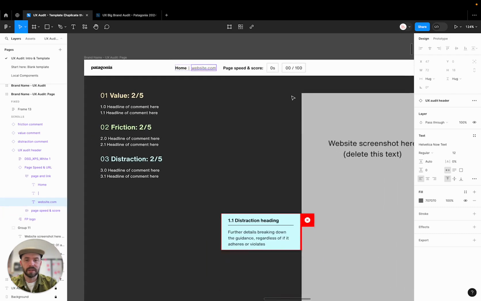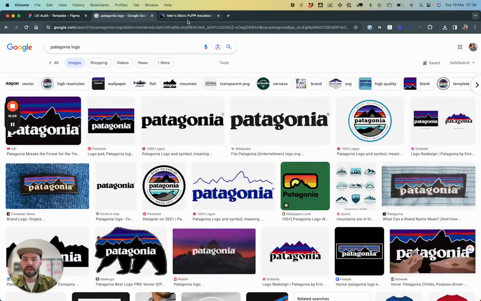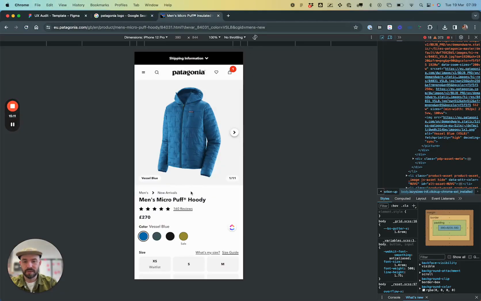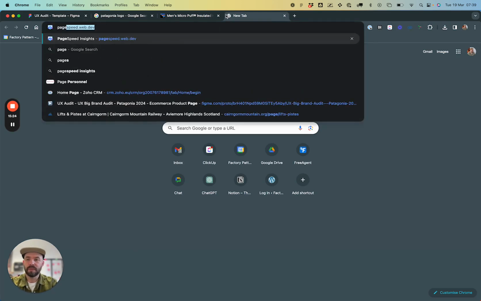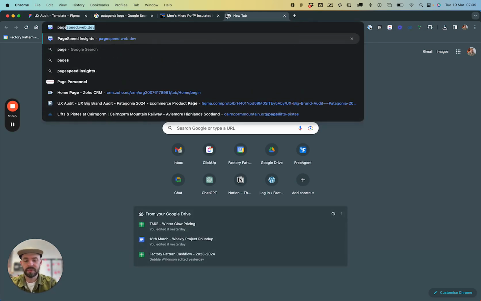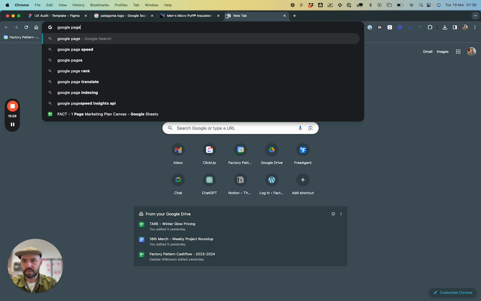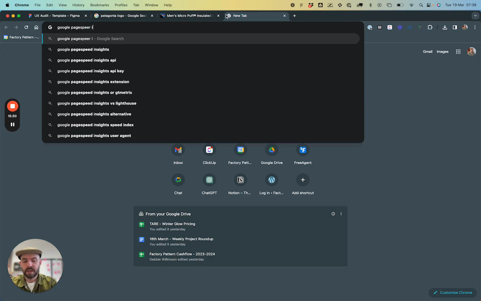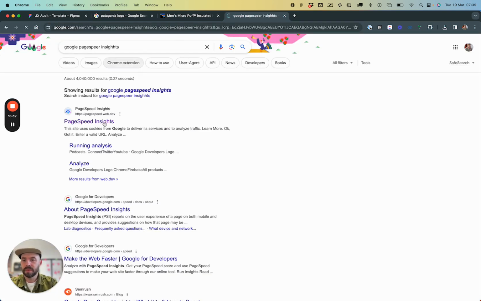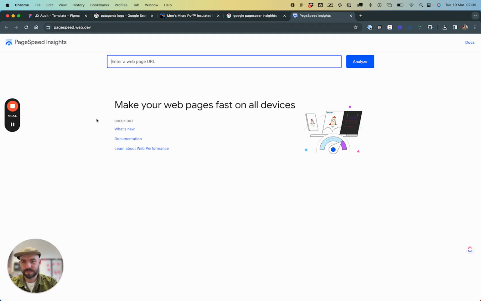page speed and score. For this example, I'm going to use Patagonia's men's micro puff hoodie product, and I'll show you the completed UX audit so you can see that. So if I want to do the page speed and score, I just copy that up here, and then just go to Google's PageSpeed Insights. So if you just go to Google Page Speed Insights, spell it incorrectly, and Google will get you there.